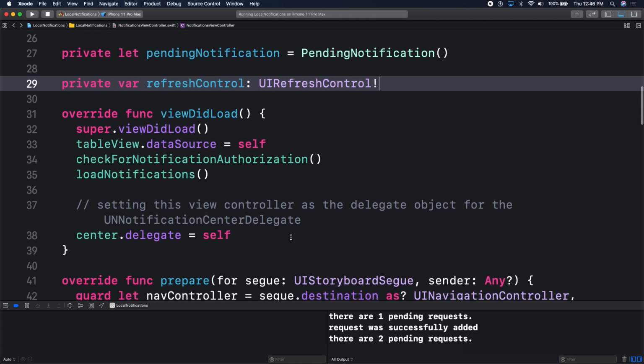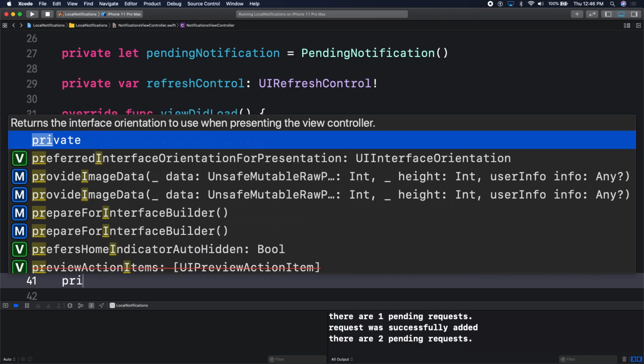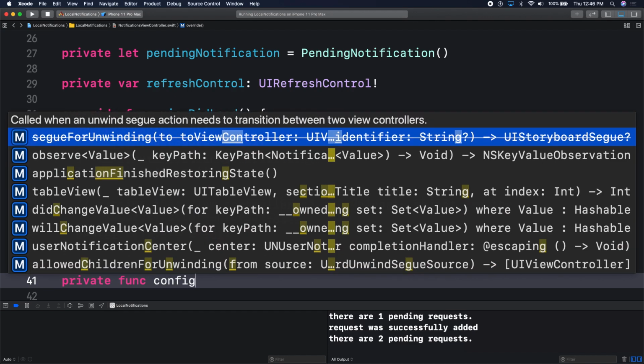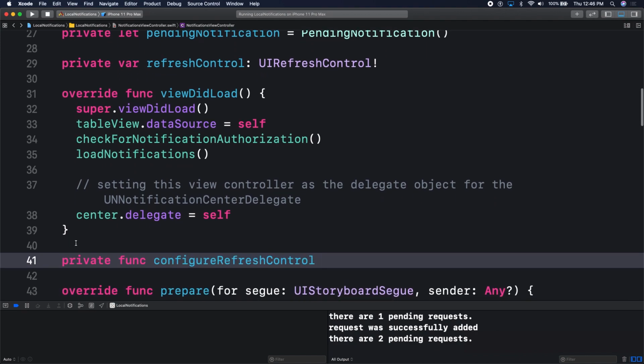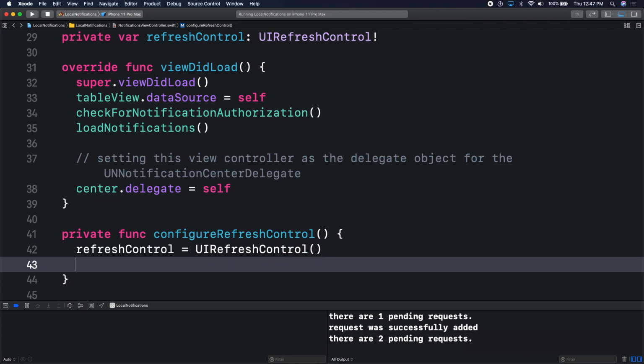Refresh control, we'll set up here, we'll say private function configure refresh. And a refresh control is on table view, it's also available on a collection view. So whatever we're doing here, you could do it on a collection view as well. So refresh control, let's give it values, UI refresh control, initialize it rather.